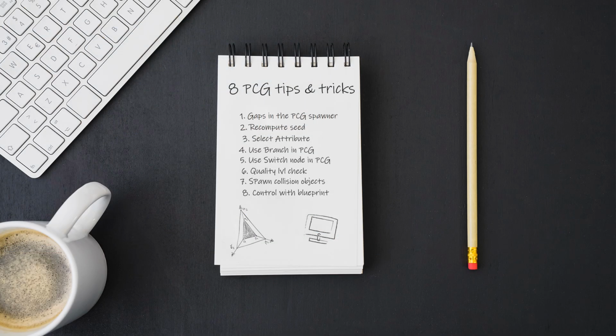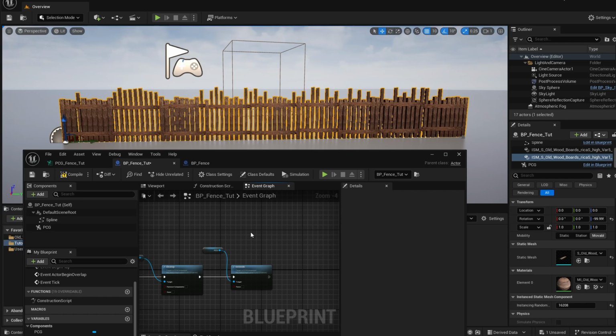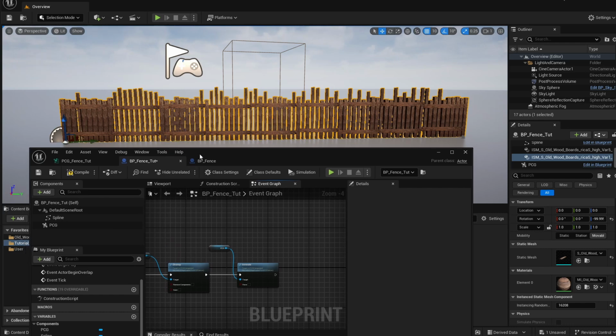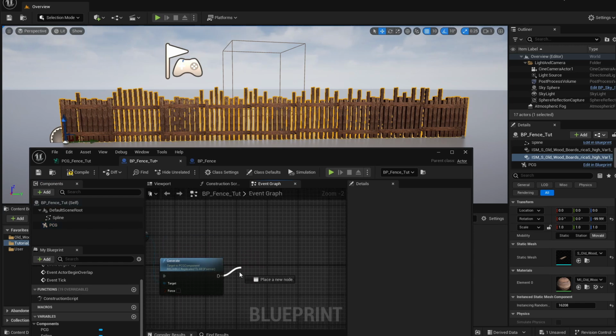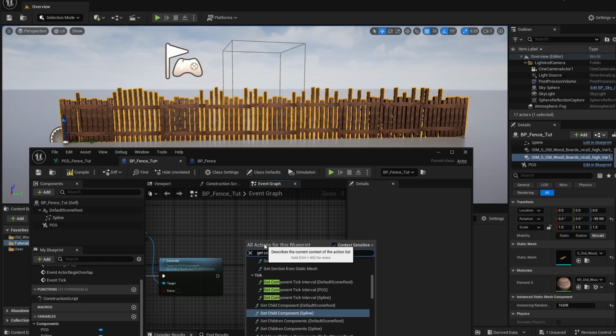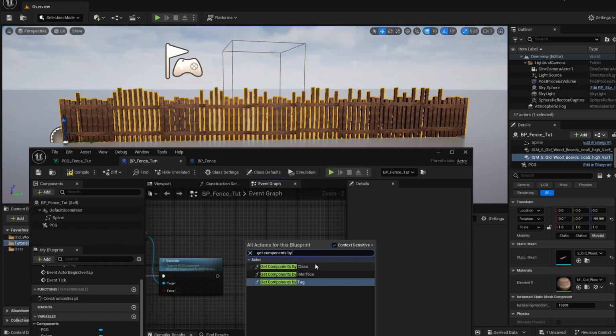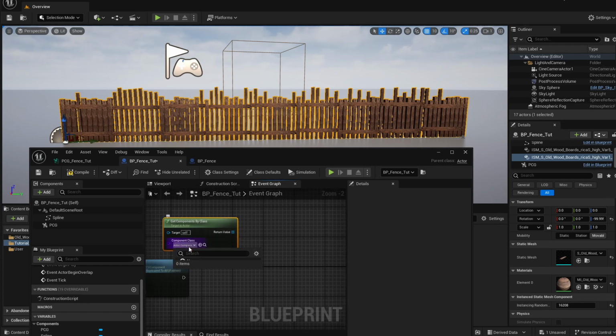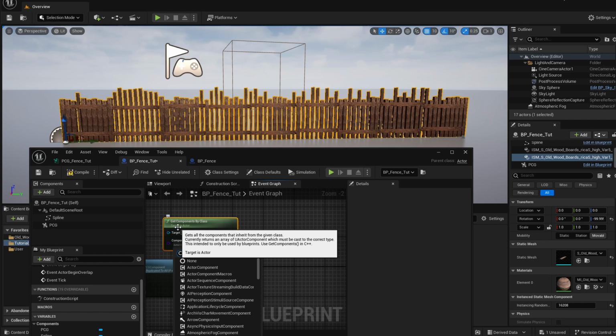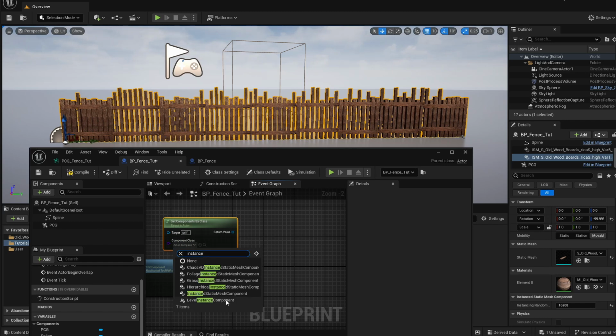For the last tip, number 8, it's a little bit more advanced. It will show you how you can control the points that you generate from your blueprint class. So in the class that we are generating our blueprint containing this PCG element, let's go after this generate node and right click here, get components by class. Make sure this is components and the type is instanced static mesh component.